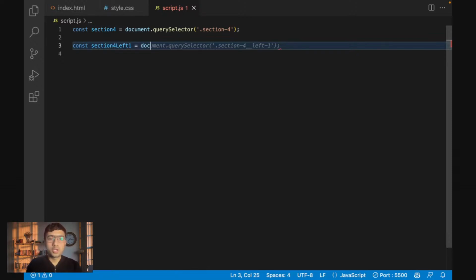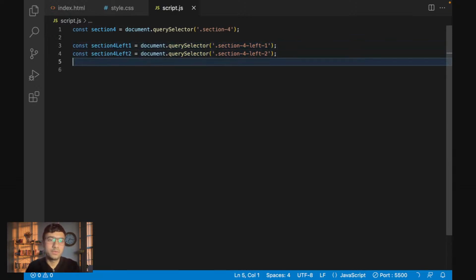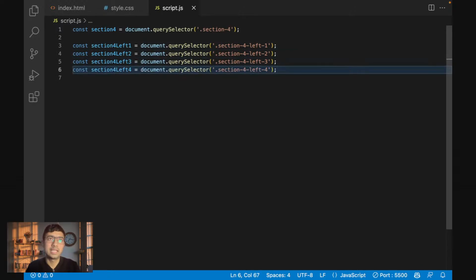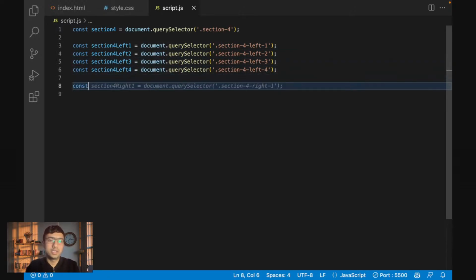Okay, so this is document. So we want the document left one like this. Right? So basically what we are doing is we are getting all of these sections, section 4 left 1, left 2, left 3 like this. Then we want the const section 4 right image, correct, image like this. So we want this image. Okay, so all of these variables, I'm going to get all of these elements inside my JavaScript.